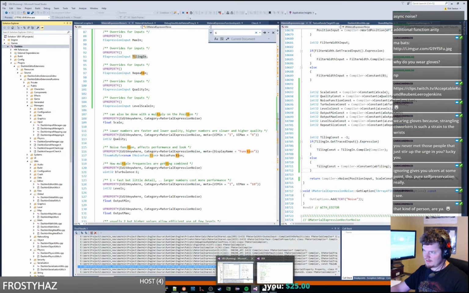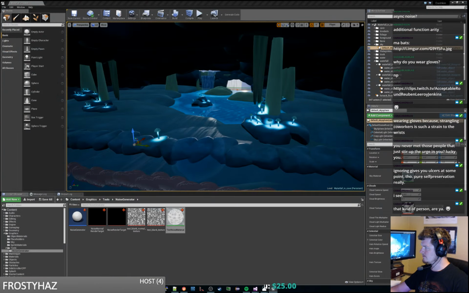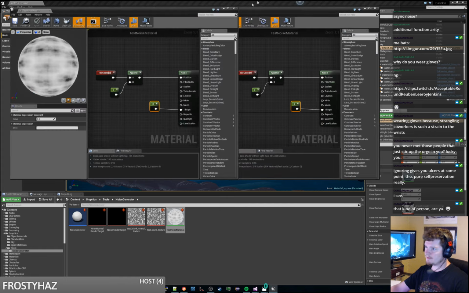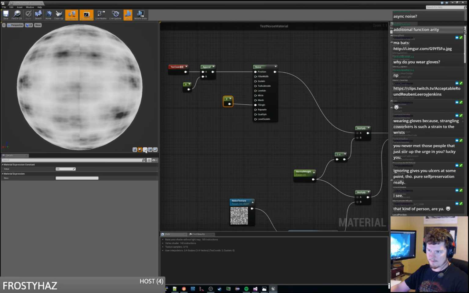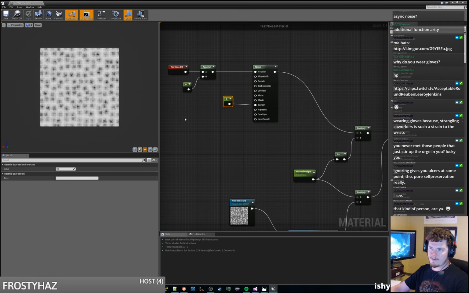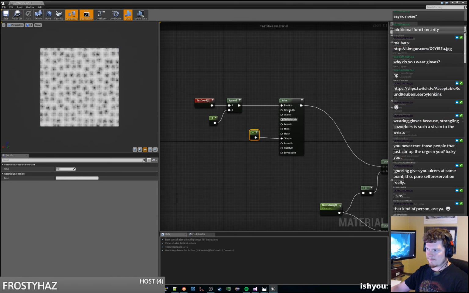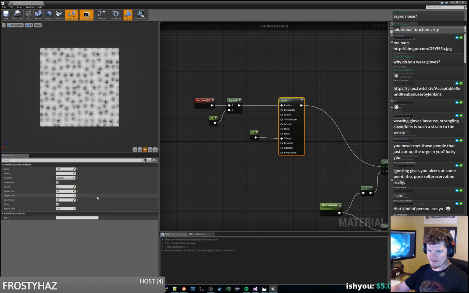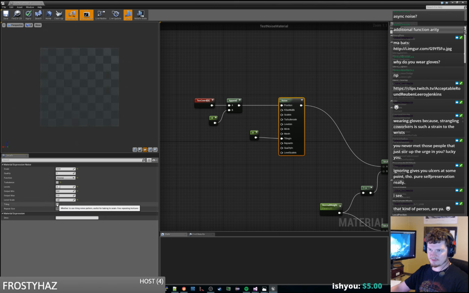Alright, so we got the tiling in there. So if we go into our material, so tiling is true or tiling is false.